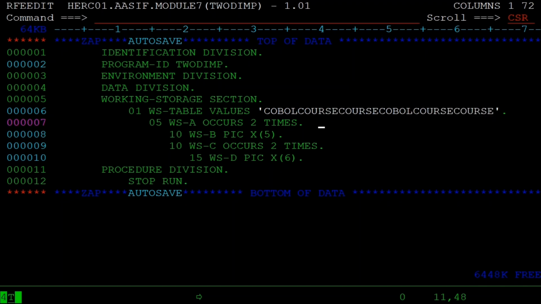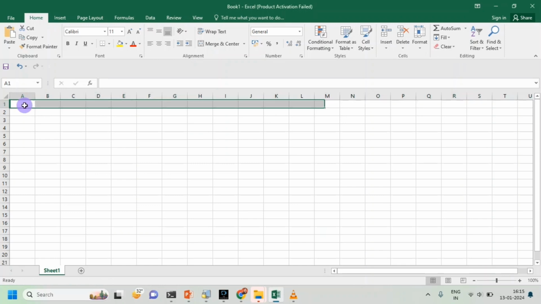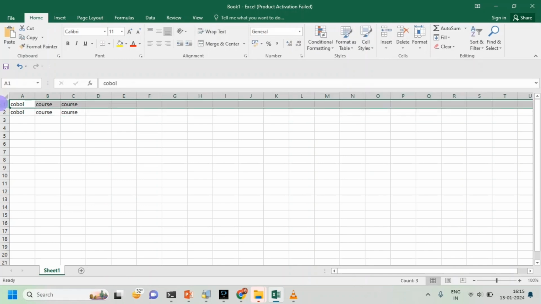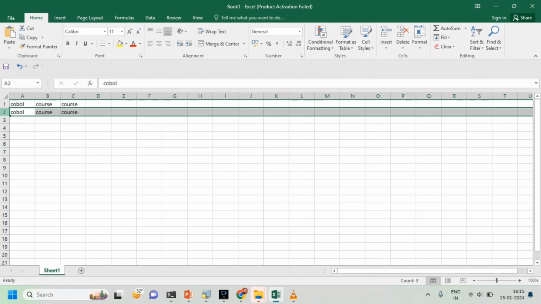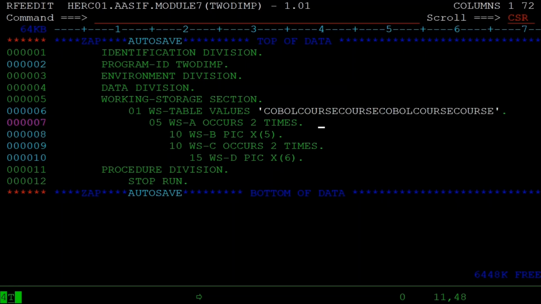If we make this table in an Excel sheet, how does it look? Let me show you. The first row is COBOL, course. This is the first occurrence. COBOL, course. This is the second occurrence. So this is WS-A first occurrence, sorry, second occurrence. And this is WS-C first occurrence and this is WS-C second occurrence. So this is the table we have defined here.